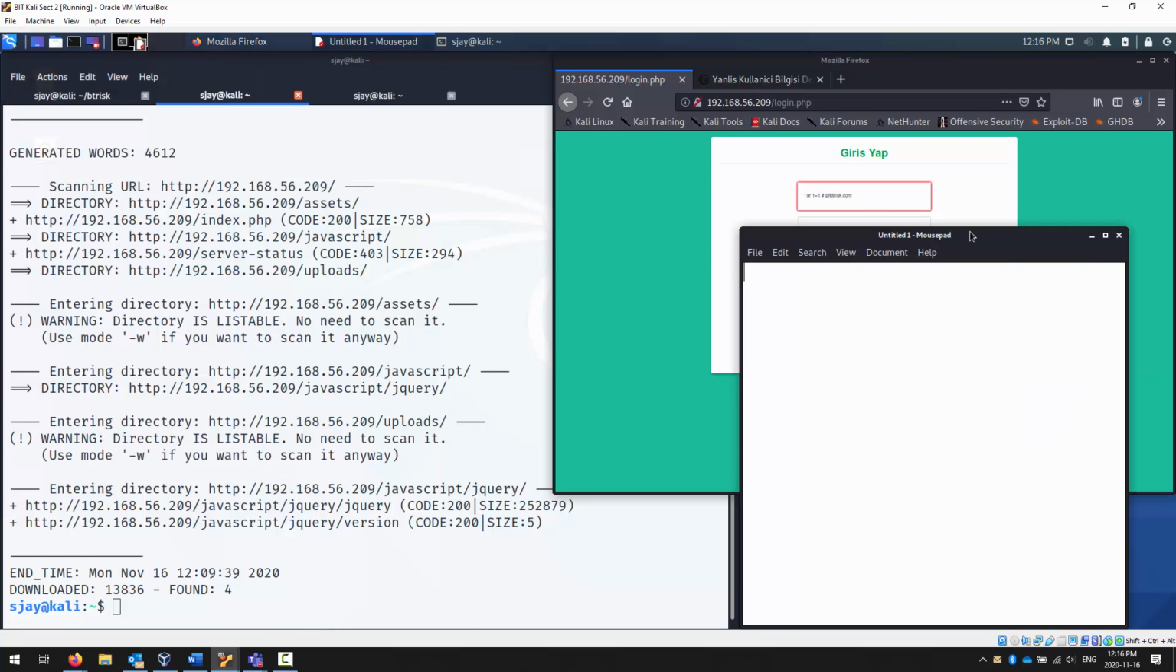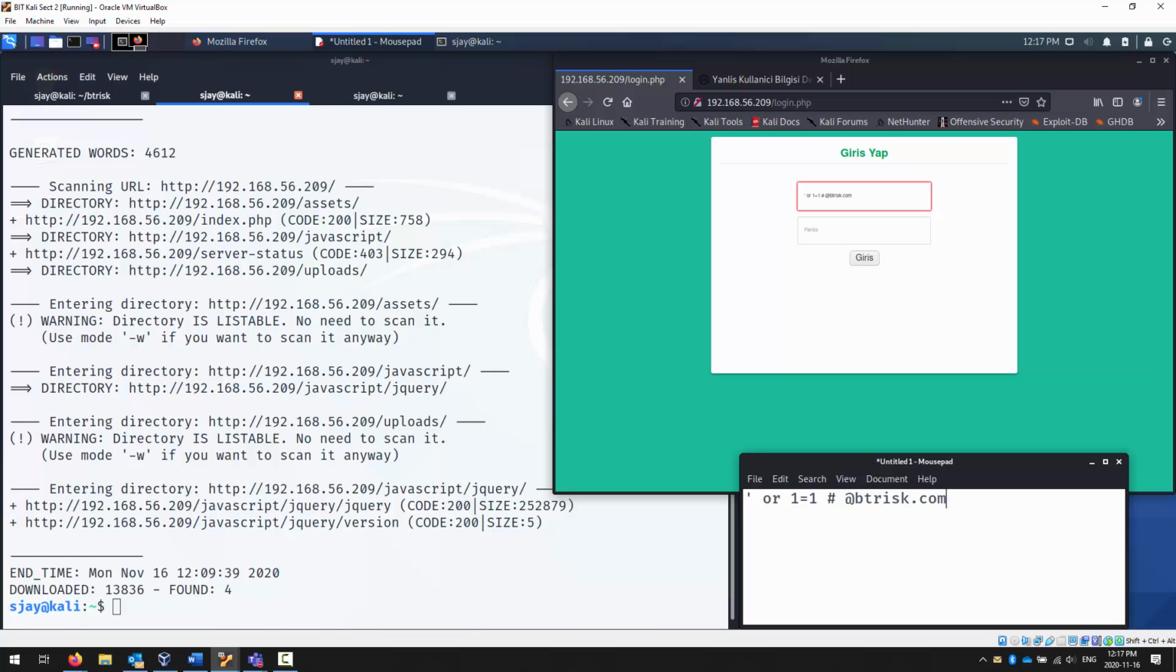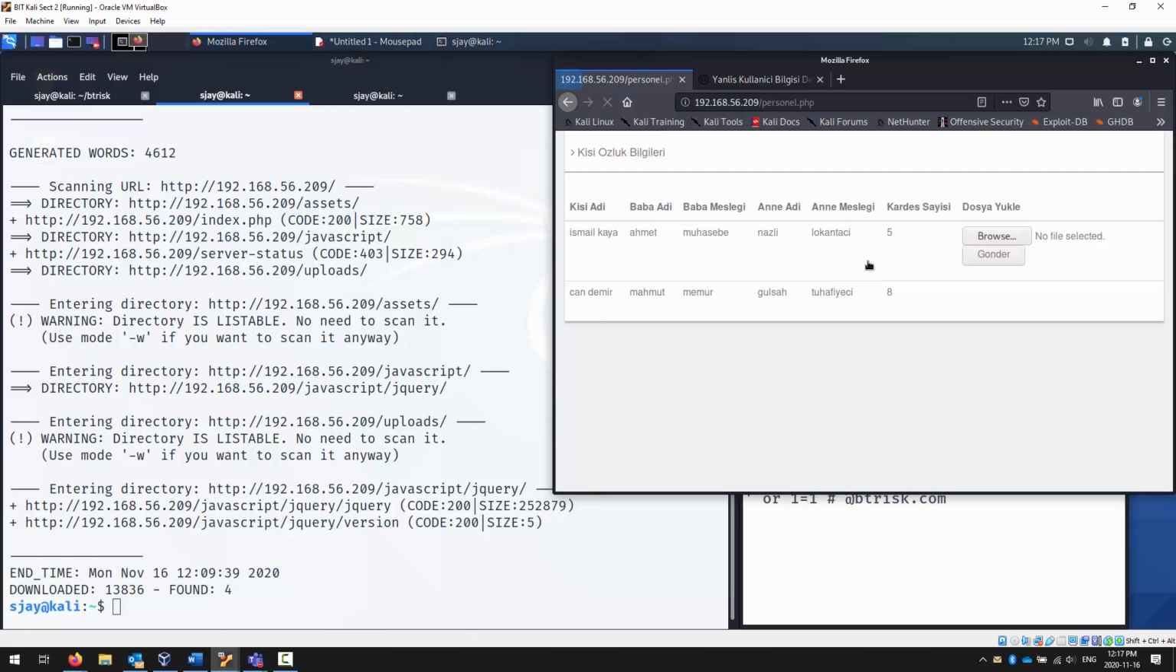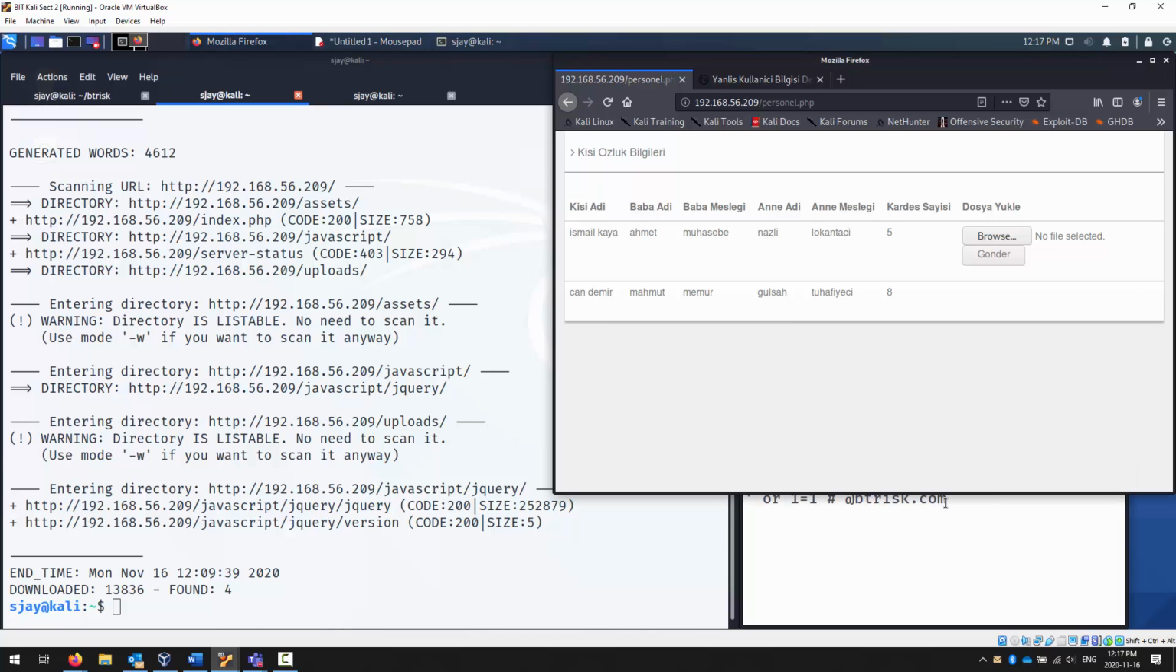So if you can't see what I'm doing, let me fix that as well. So this has become my action down here. Tick or 1 is equal to 1. And I did a hash, even though my notes say dash dash, and I'll take a look at that in a sec. btrisk.com. Okay, so I'm going to try that login, and it worked. Okay. Any questions? So I'm in.